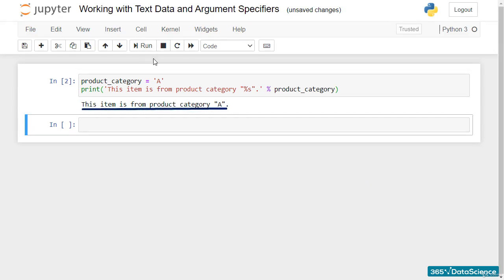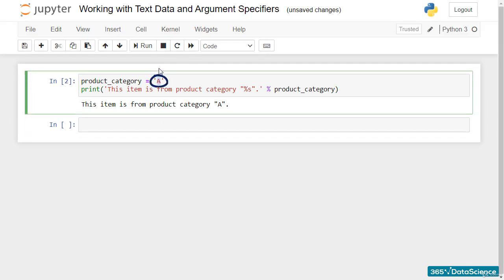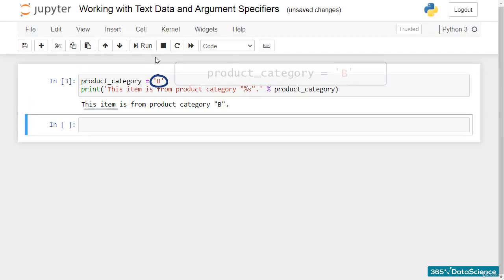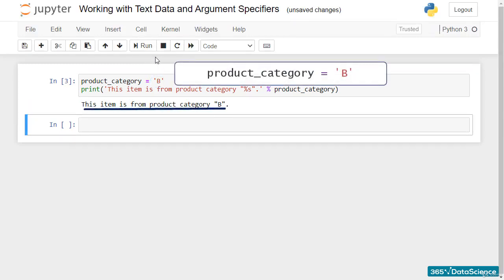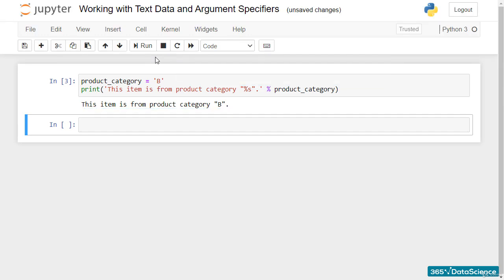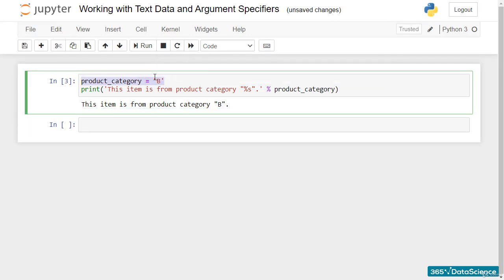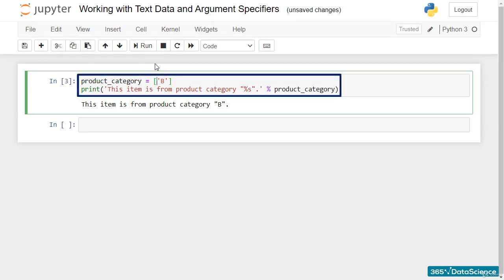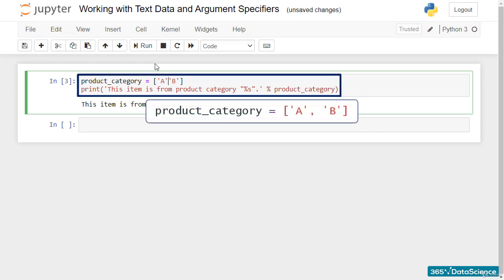Great! With the structure we just used as an argument of the print function, we can easily change the final output to "This item is from product category B." All we need to do is substitute the string A with B and rerun the cell. Excellent! The biggest advantage of this structure is that it allows you to refer to one or many values of a certain variable. So let's see an example where product category contains a list of string values, say A and B.